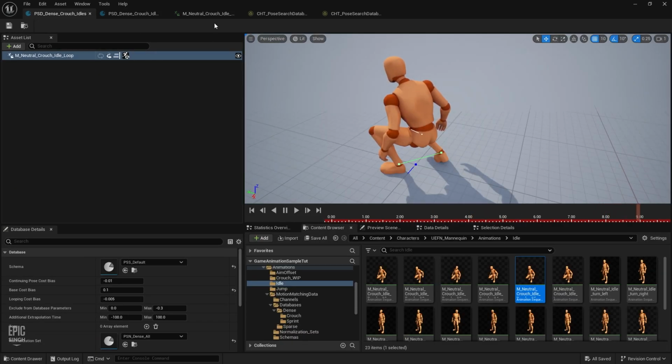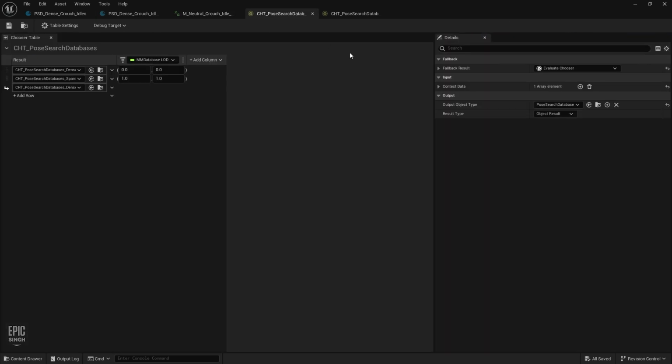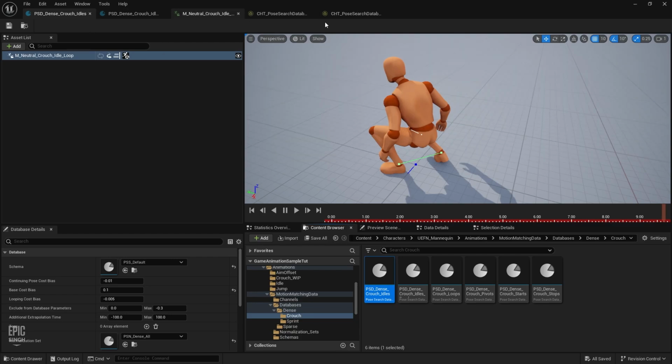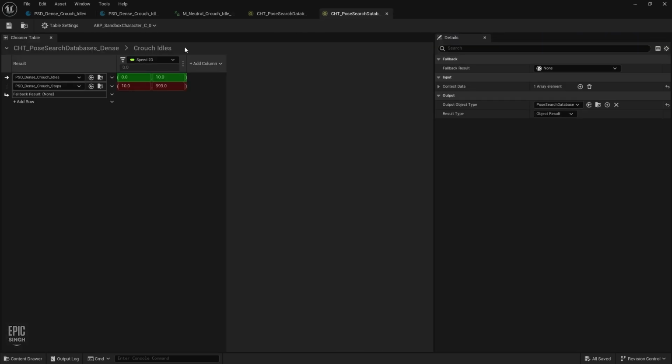All right, so now what we need to do is let's go here inside our crouch idles. So here we will add a new nested chooser. All right, so coming back over here inside our chooser table, I will choose a new nested chooser, let's rename this as crouch idle breaks.